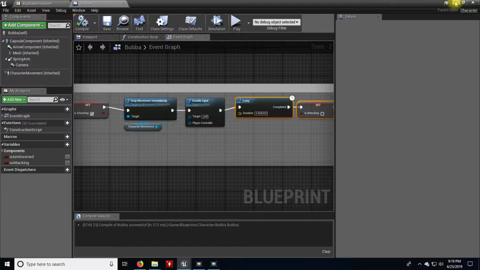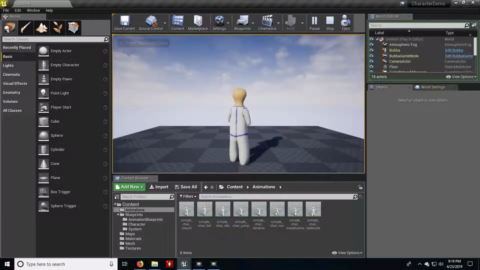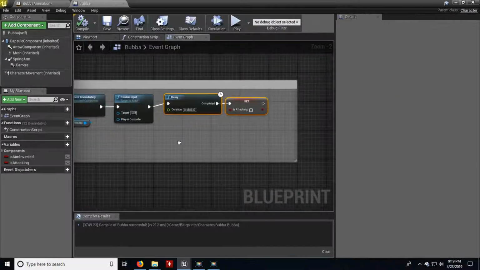Then compile that. So now, whoops, once I swing, it stops me from moving. But now I'm stuck, right? So I have to go back and tell it to allow me to move after that.